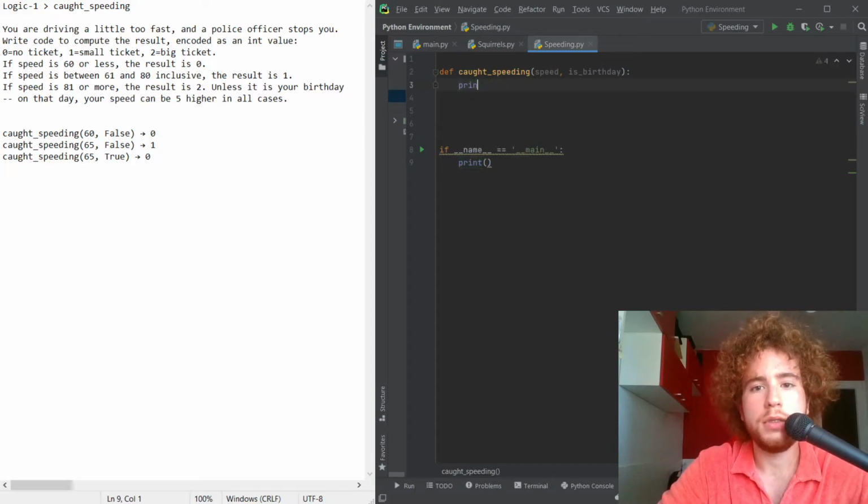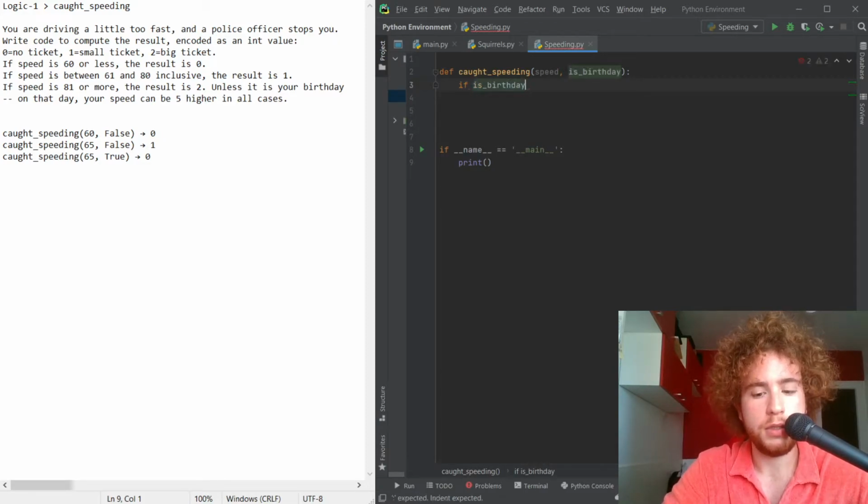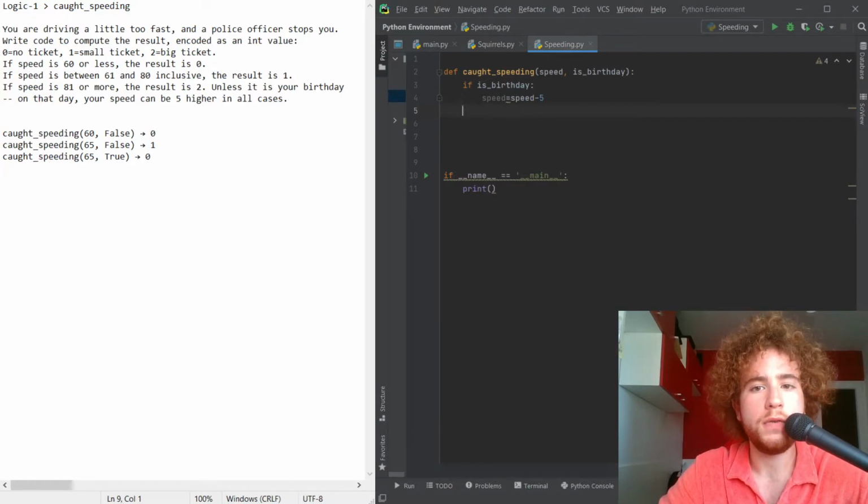Alright. So in order to make our method easier and closer to being optimal, we will just subtract 5 from the speed in case it is your birthday. So if the second argument is birthday, which is a boolean, and this is true, then speed is equal to speed minus 5. This way we don't need to do 3 different cases for when it's your birthday and 3 different cases for when it's not your birthday.